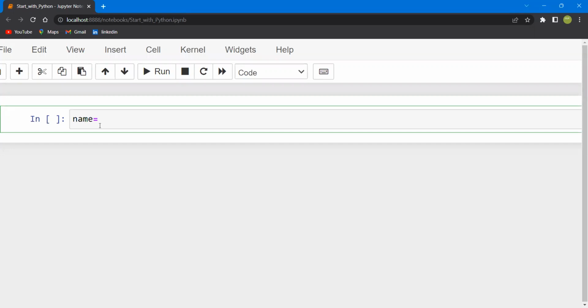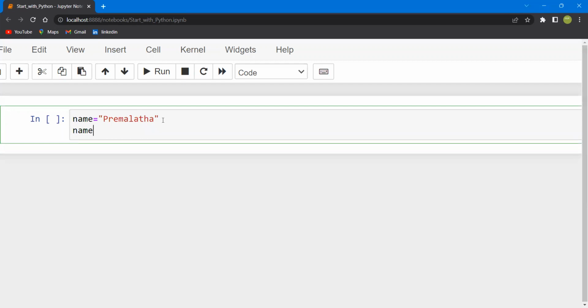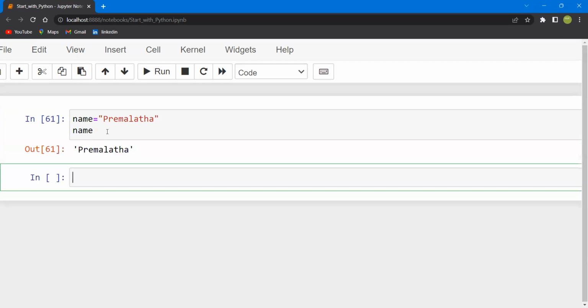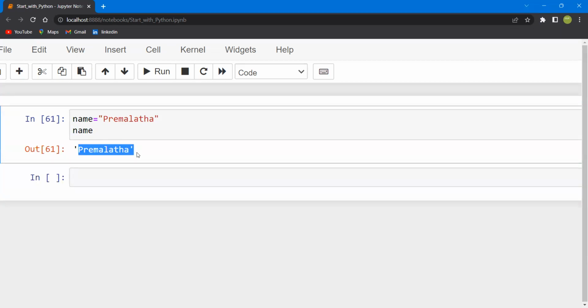So let me give a variable name as name, right? So name is a variable. I just write my name here, right? Again, remember why I am writing it inside inverted commas. If you have missed my previous videos, please go back, watch that, and come back if you're a beginner in Python. Okay, so let me print name. If I want to print it, I have to rewrite this variable name, right? So we get the output as Premlata now.